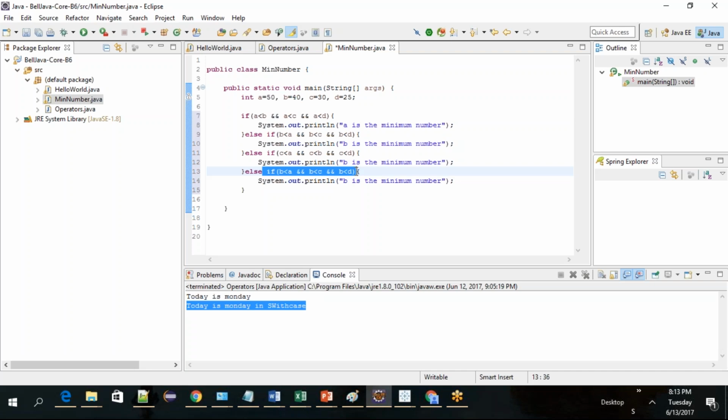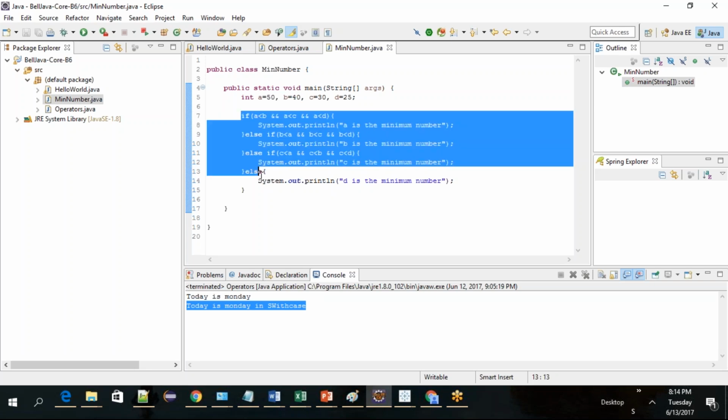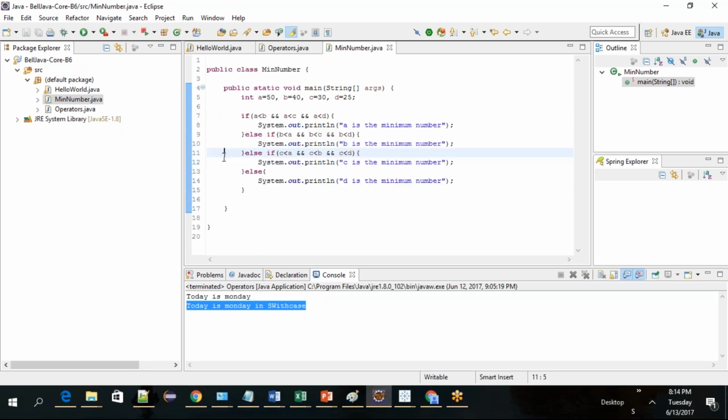By default, D will be the minimum number. If A is not the minimum number, B is not the minimum number, C is not the minimum number, then what else is left? D is the minimum number. So for the else condition, you don't need to check again, right? So this is how you verify whether a particular number is the minimum or not.